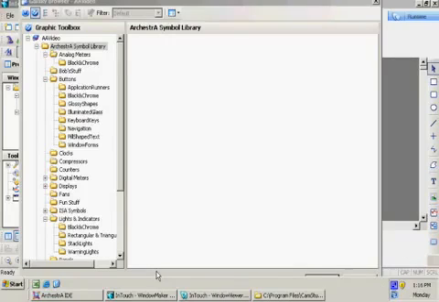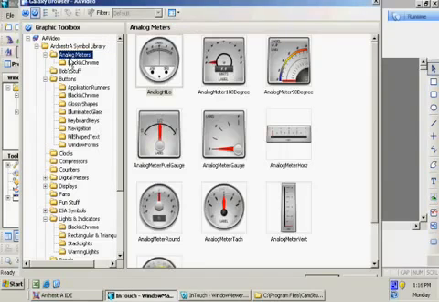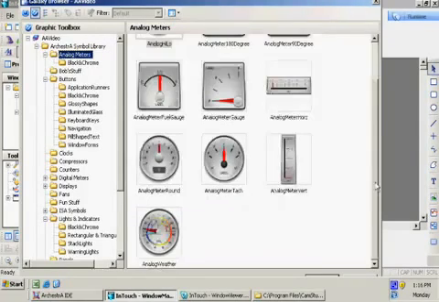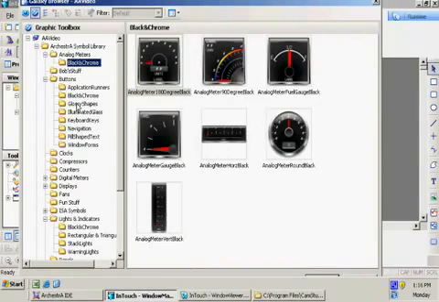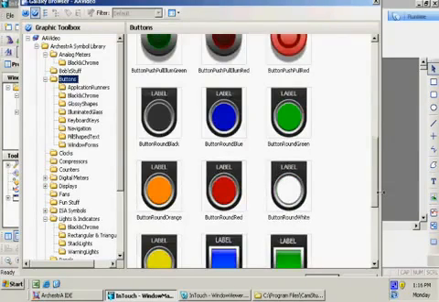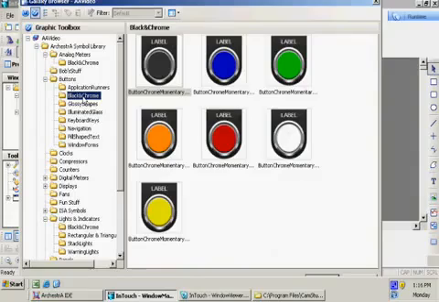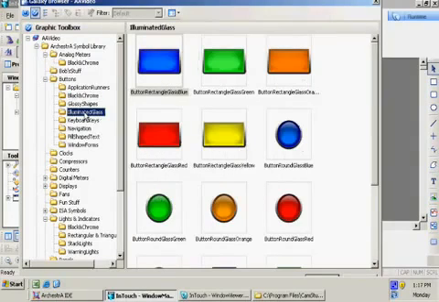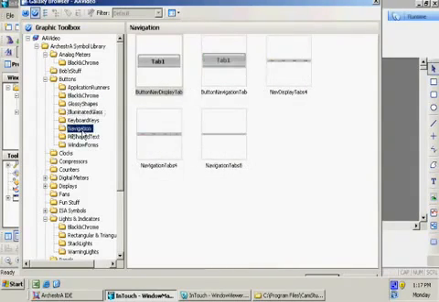The ArchestrA graphics are located in the graphic toolbox of the IDE and are divided up into different categories. Let's see some examples of what some of these cool graphics look like. The first thing we'll look at is analog meters, and as you can see there's quite an assortment of analog meters, subdivided into some black and chrome versions. For buttons, we have an array of push buttons, illuminated push buttons. There are black and chrome push buttons, illuminated glass buttons, navigation.